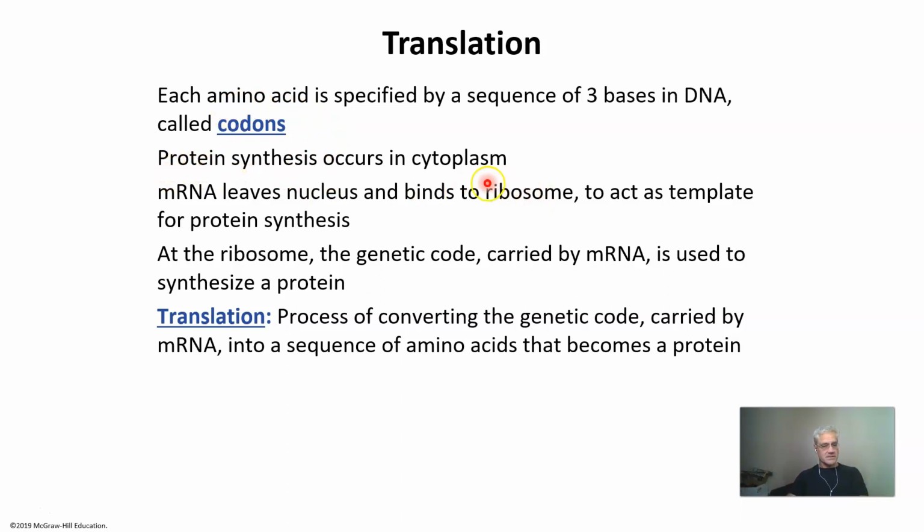Protein synthesis occurs in the cytoplasm, I've said that several times. mRNA has to get out of the nucleus, get out to the cytoplasm, and bind to a ribosome. mRNA is now the template on which the ribosome will grab onto it, and the ribosome will interpret or translate what the mRNA sequence is, and it will turn it into a protein, an amino acid sequence. So we say the mRNA is a template for protein synthesis.